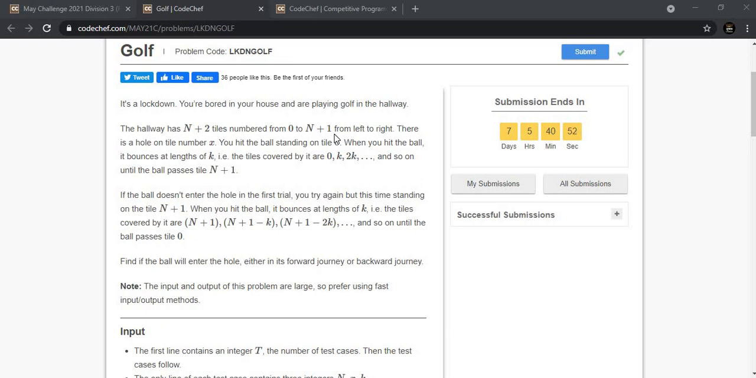If the ball doesn't enter the hole in the first trial, you try again, but this time standing on the tile n plus 1, which is the last one. When you hit the ball, it bounces at lengths of k. The tiles covered by it are n plus 1 minus k, n plus 1 minus 2k and so on until the ball passes the tile 0. Find if the ball will enter the hole either in its forward journey or backward journey.